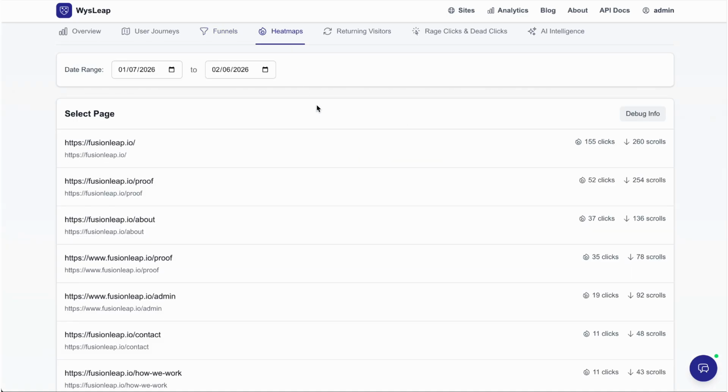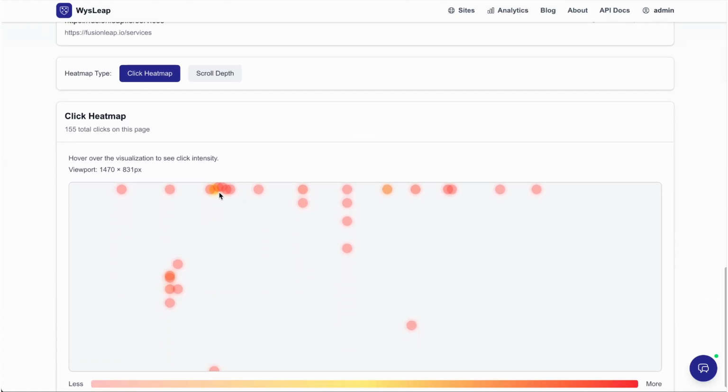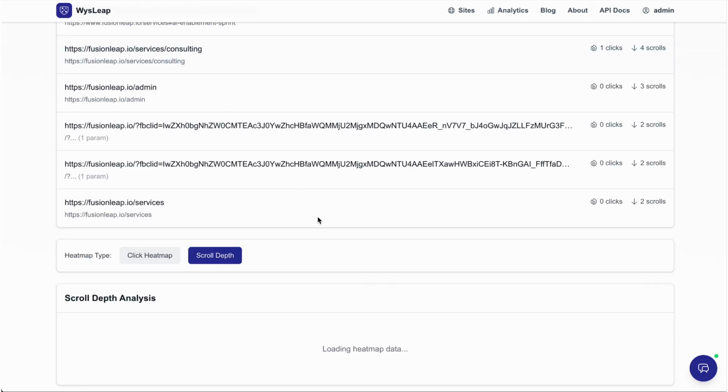Heat maps give you visual insights into how users interact with your pages. The Click Heat Map shows where users click most frequently. Red and orange areas indicate high click activity, while cooler colors show less engagement. This helps you understand what elements attract attention and what might be overlooked.